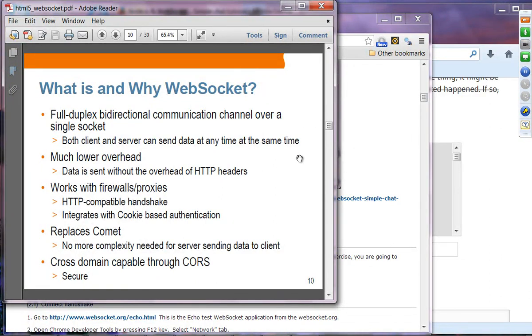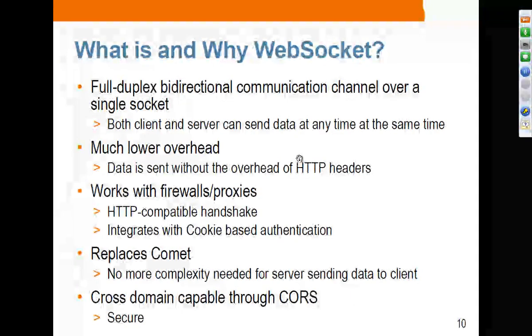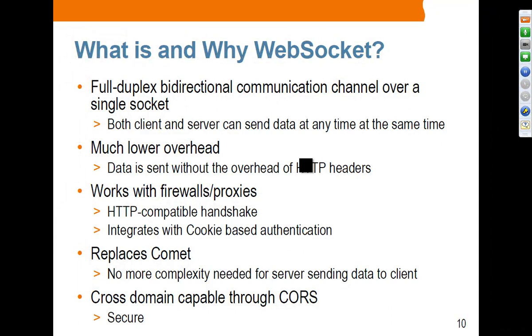Let's talk about what WebSockets are. It provides a full duplex bidirectional communication channel over a single socket. Both client and server can send data at any time and at the same time.